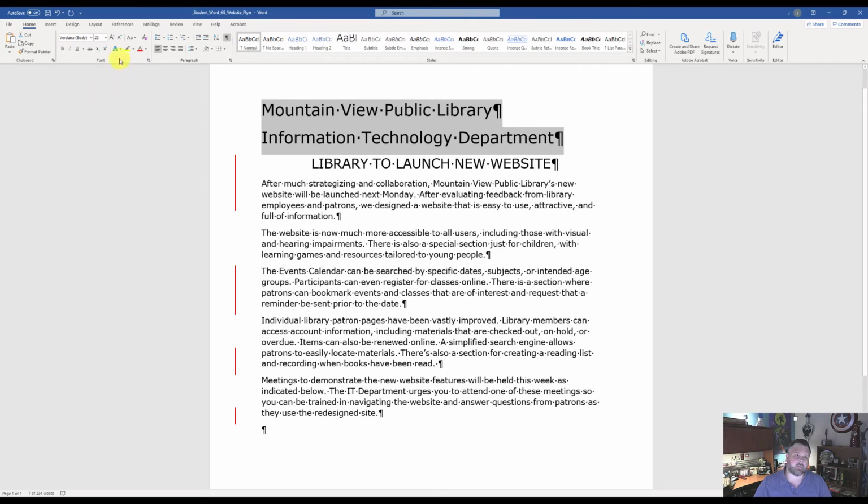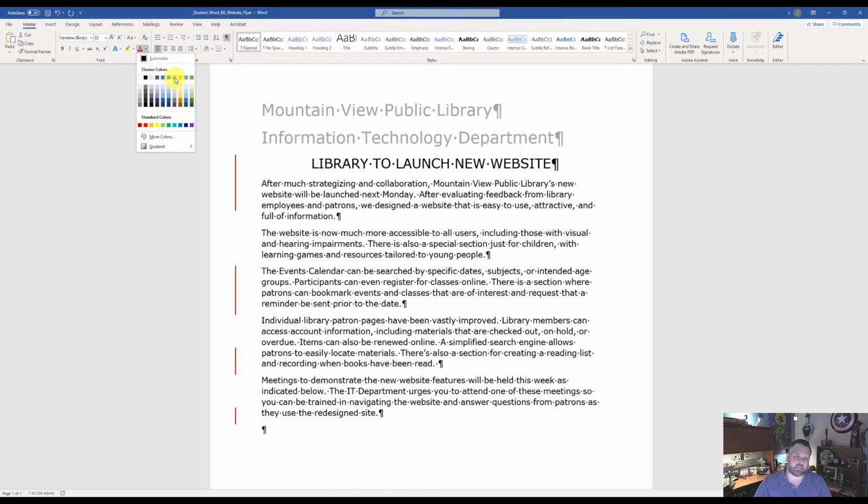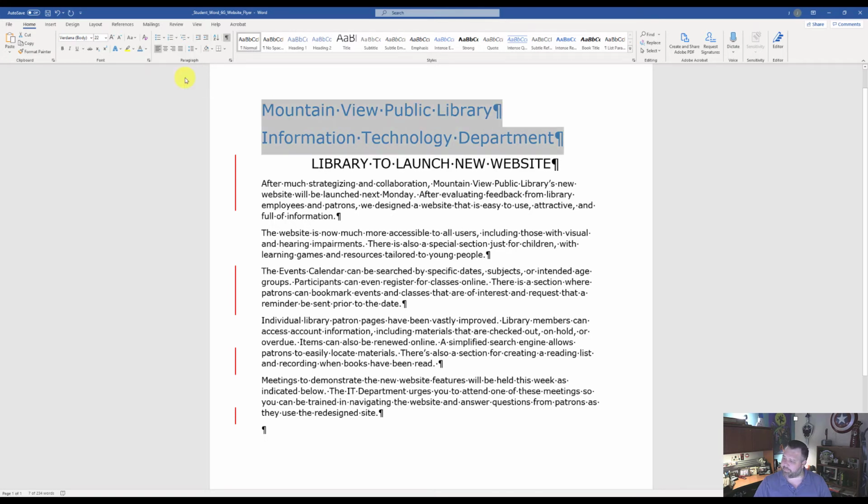So we're going to change where the red underline A is. Click the down arrow. 1, 2, 3, 4, 5, 6, 7, 8, 9. It's this blue color here. It wants the first color, so this first one, blue accent 5, we're going to click on that.